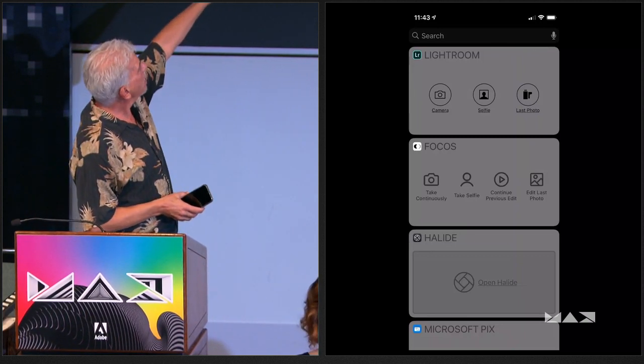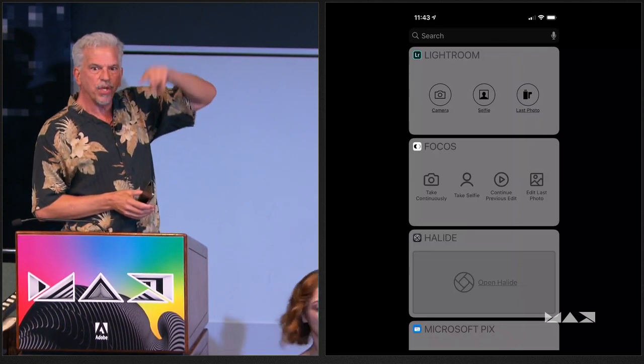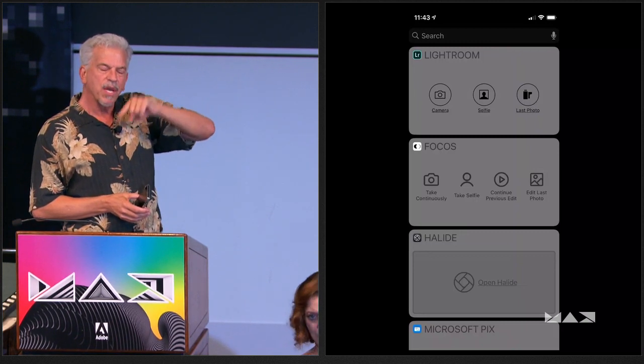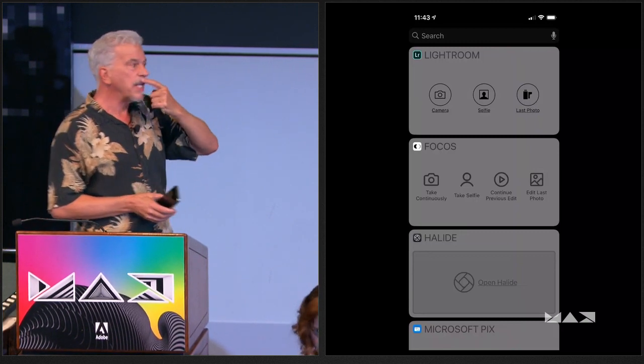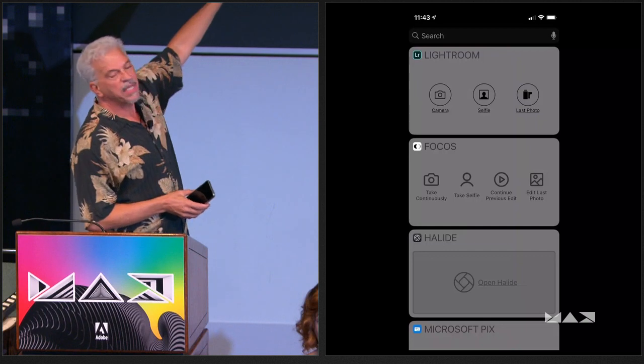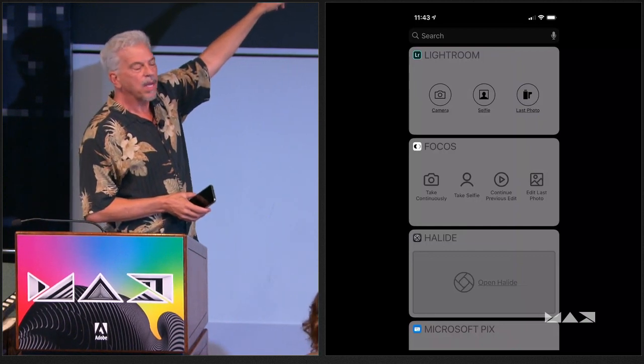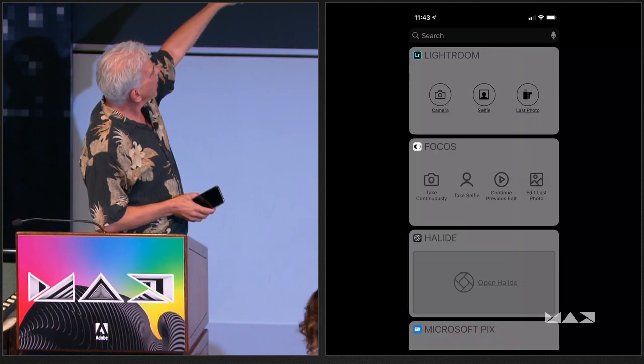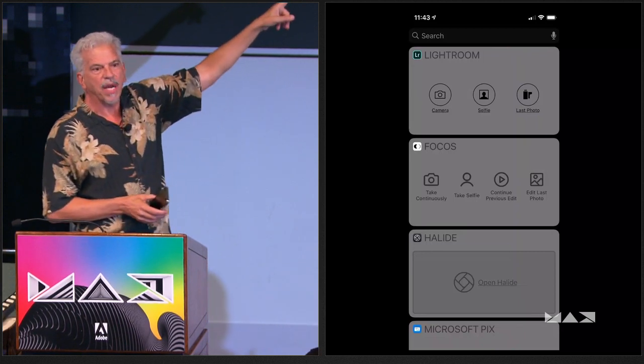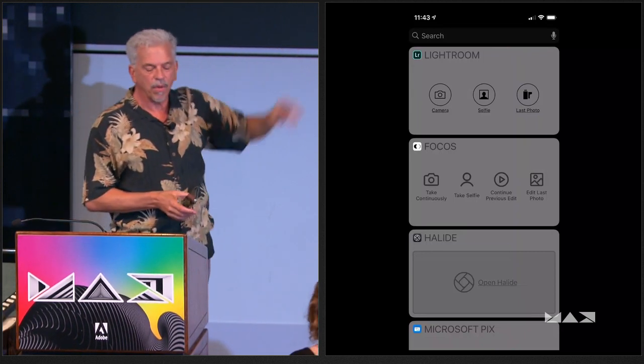At the top, you can see you can move them. Once you say yes, add this as a widget, you can move it up or down to change its position, and I've moved Lightroom CC to be the very first one. You can see that it has a camera and a selfie camera, and it will show you the last picture you took in your camera roll.